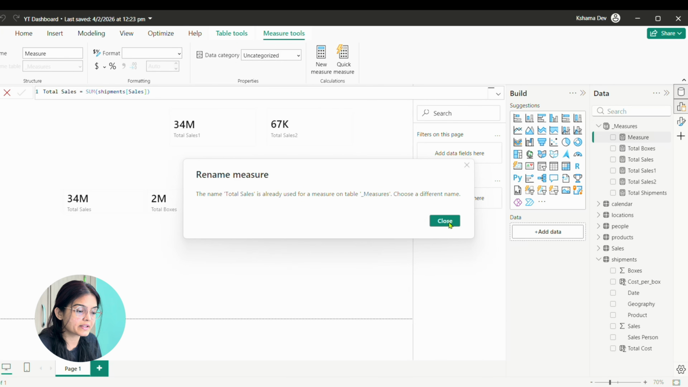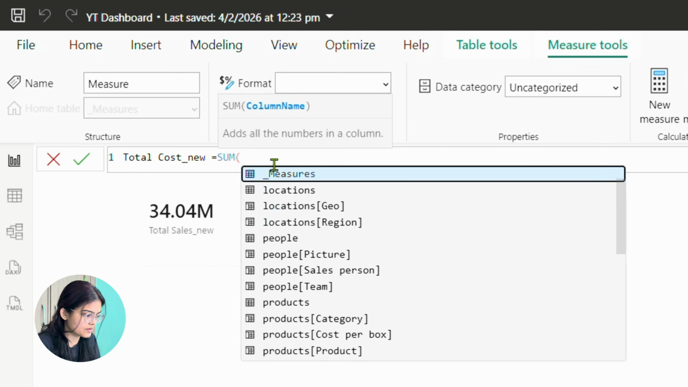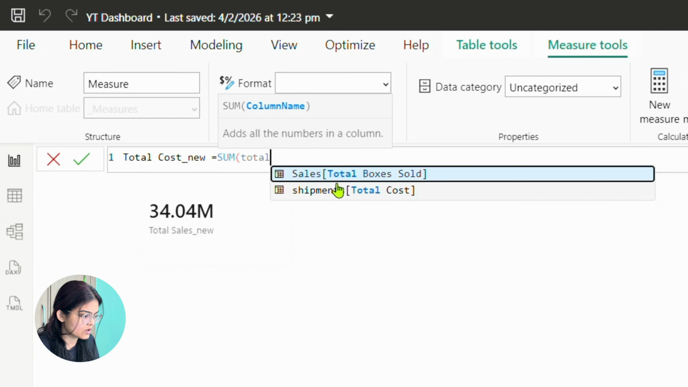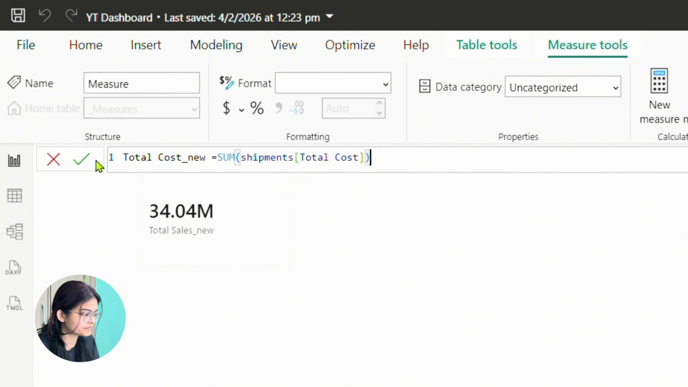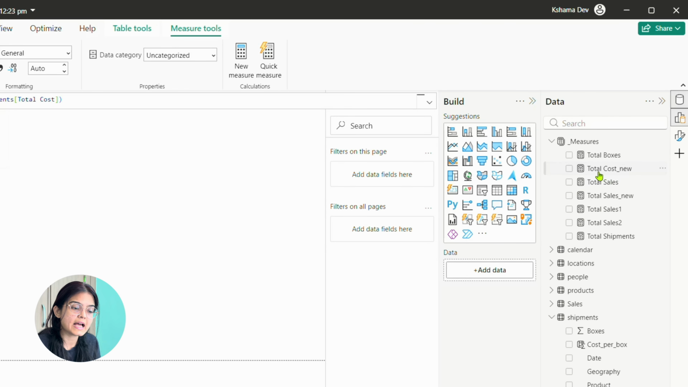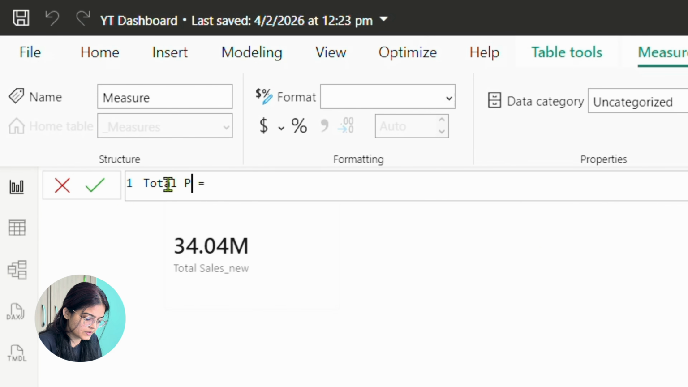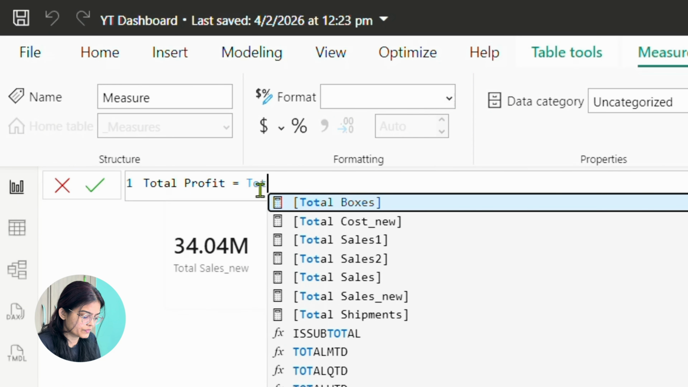Total cost new. And just sum total cost, right? Shipments total cost. And now we have total cost new calculated. So now we have total sales new, total cost new. We can easily calculate total profit, which will be total sales new minus total cost new. And yes, we have total profit created here.